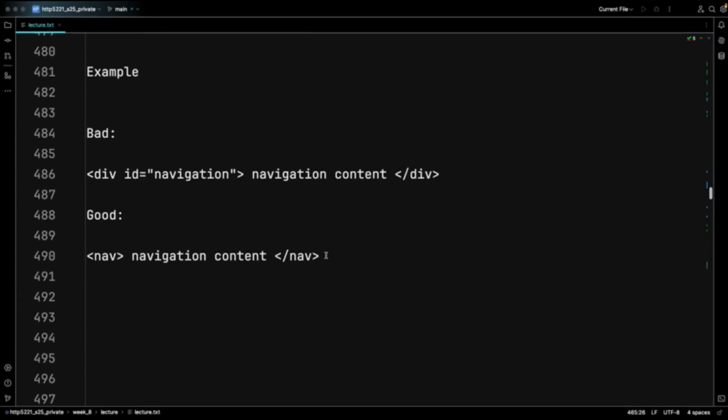Let me show one more example. If the code before semantics was written like this, a div with ID navigation and some navigation inside, now the better way to write the same code is to use nav as an element. So instead of div, I am typing nav here, and I am typing nav here as a closing tag.